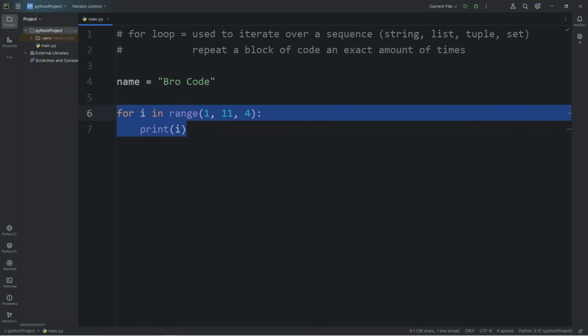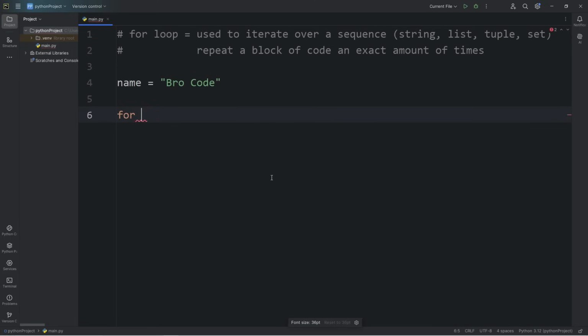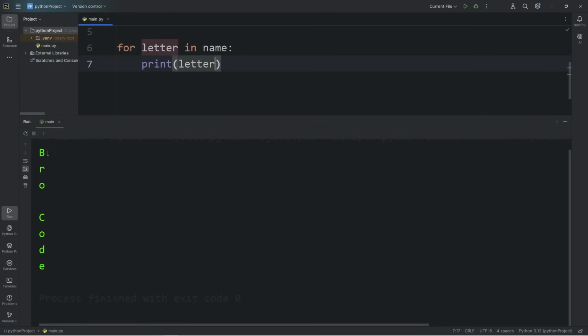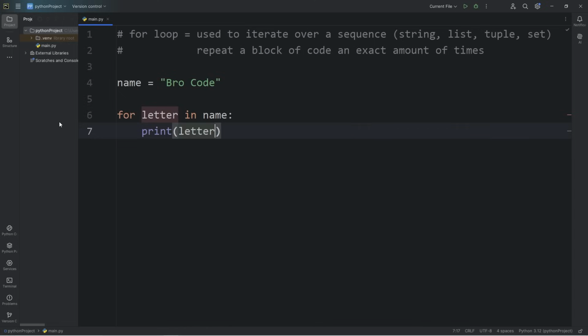Let's change this for loop around. Rather than saying for i, our index, we could rename this to something. Let's say letter. For every letter in our iterable of name, print each letter. Then let's see what happens. We get each letter on a new line. At the end of each print statement, we print a new line character.